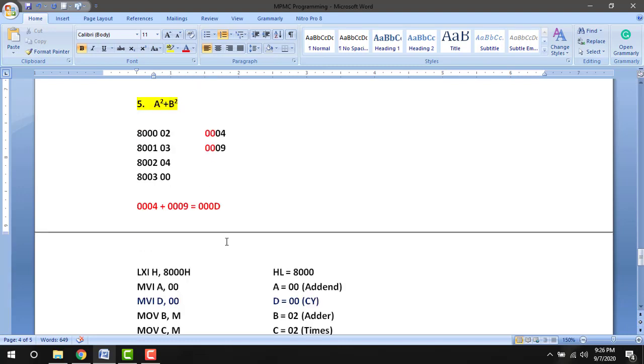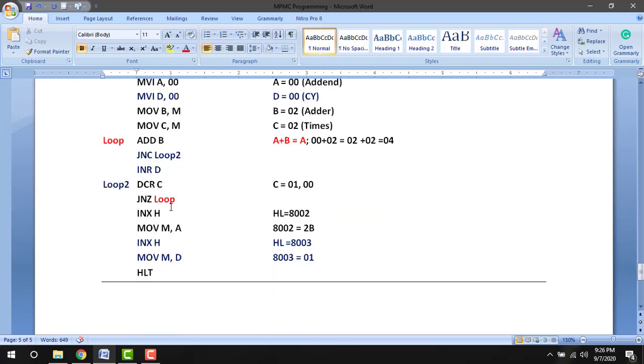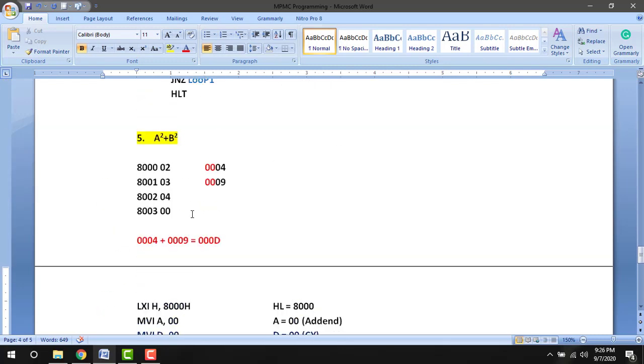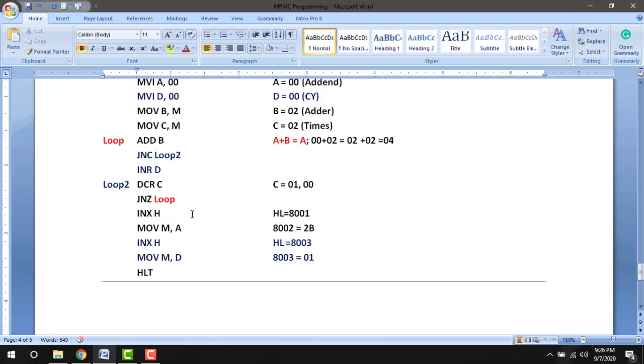This small thing is there because the second number is available in 8001. If you increment this INX H, then 8001 will come. So what we are going to do is we are going to make a separate location for storing the data.